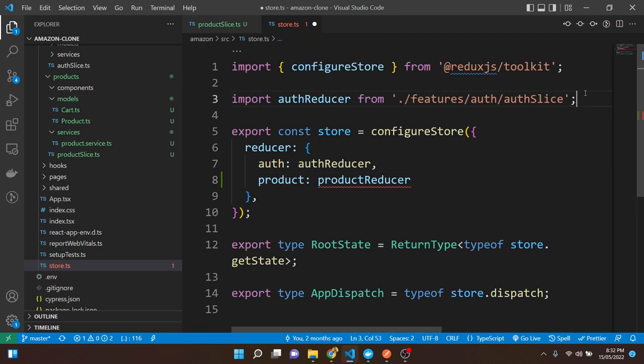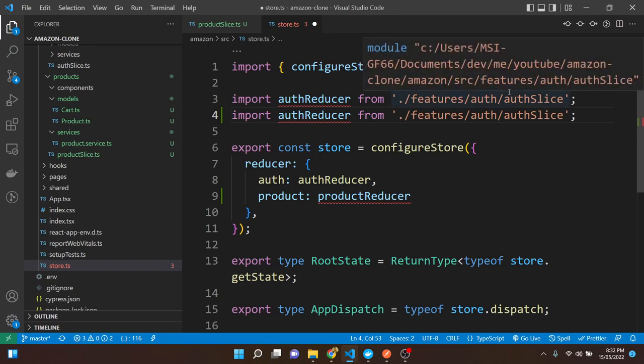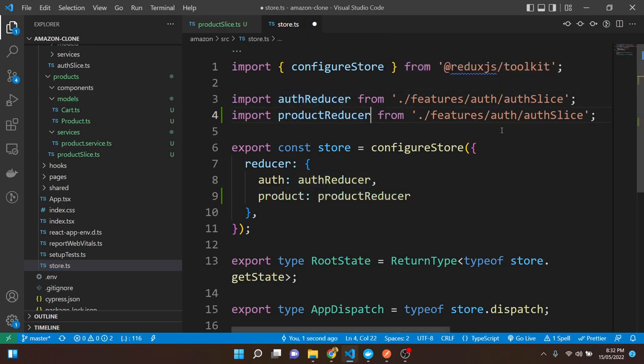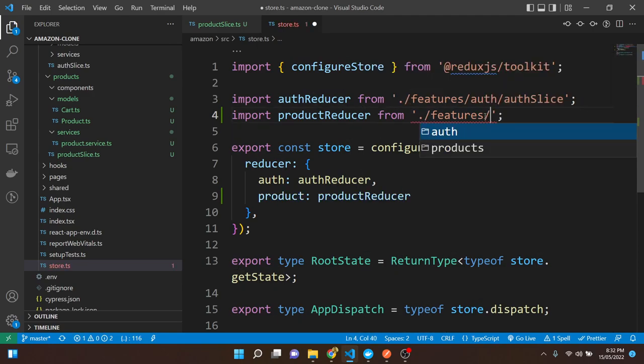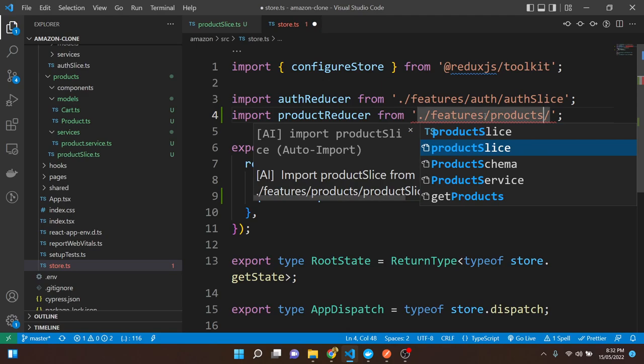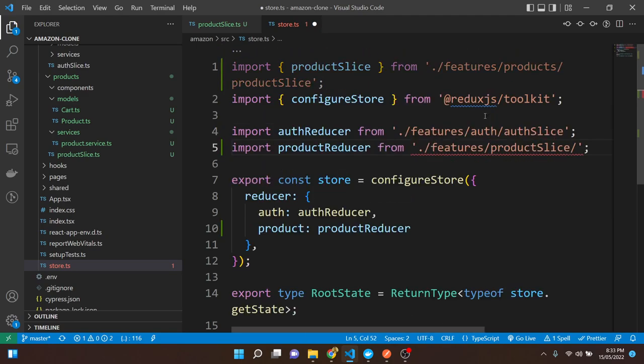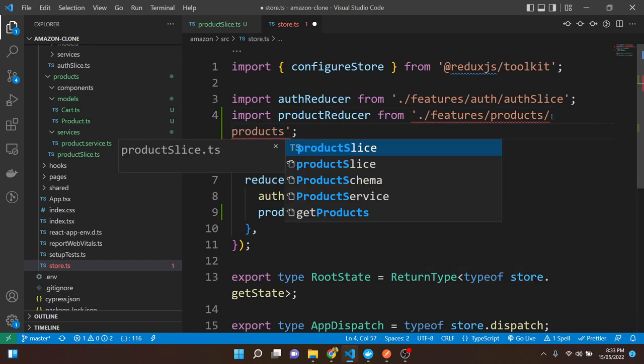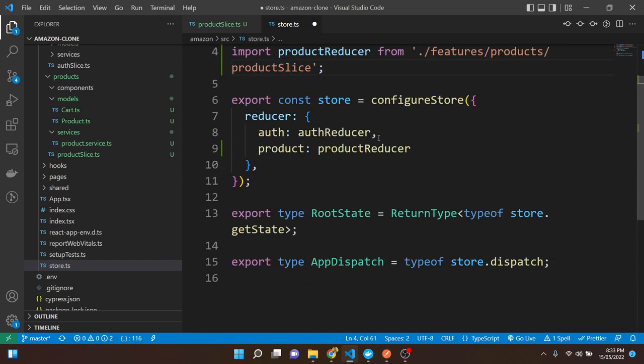So let me just shift alt down this. I'm not going to get the auto imports due to that, but if I get that in here, I can go ahead and click slash here, go into the products folder, then go into the product slice. Product slash product slice. Okay.